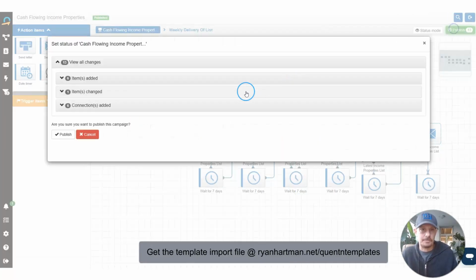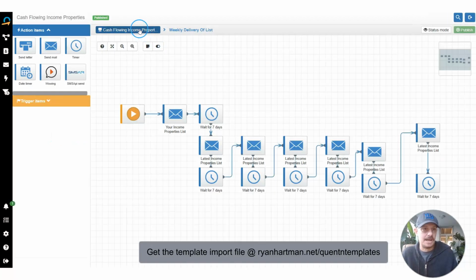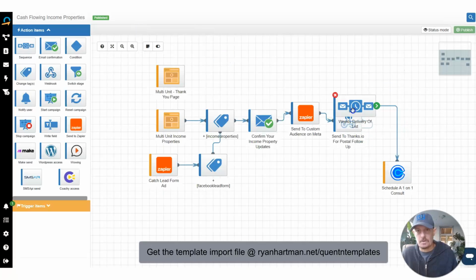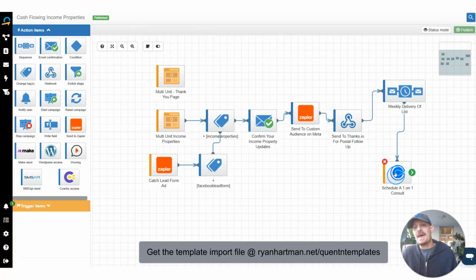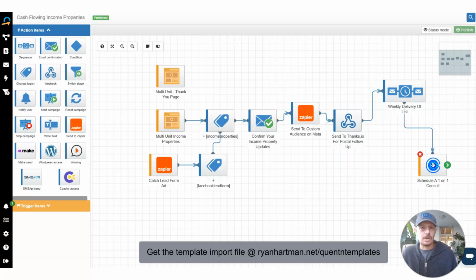So I'm just going to publish my updates here up at the top right. I'm going to jump back into the campaign. So that'll run and run and run. And then Quentin has these really cool kind of goal actions that you can do. There's tons of flexibility, but I have Calendly here as an example.